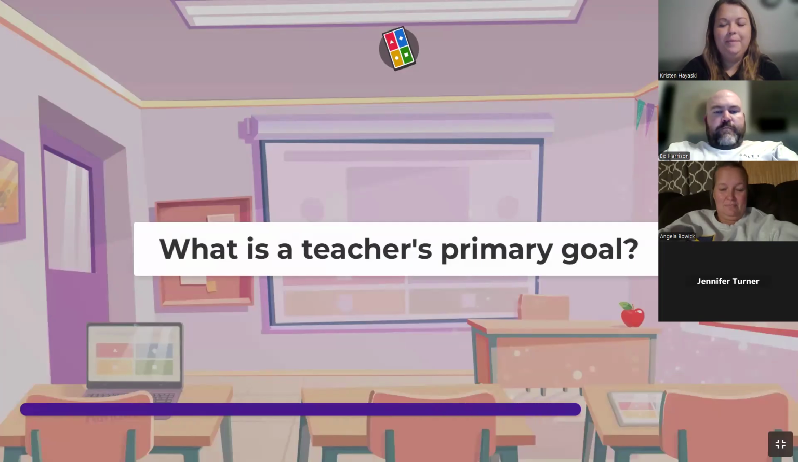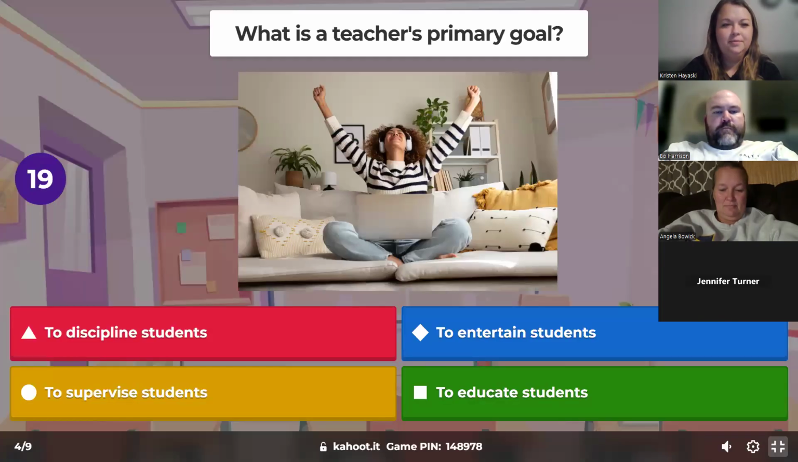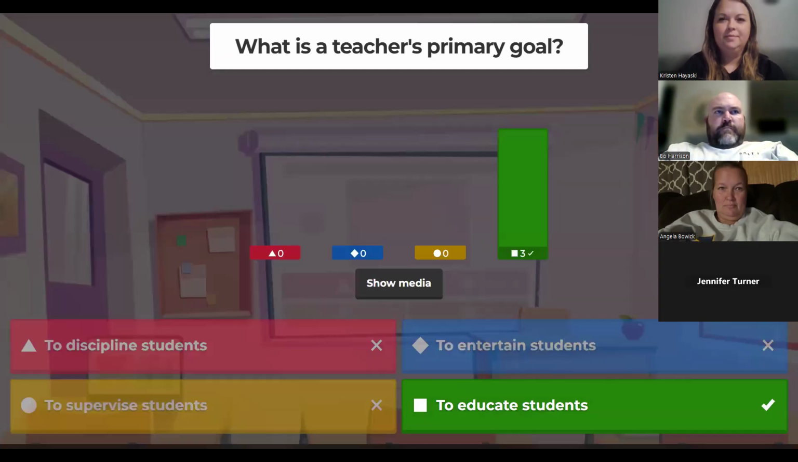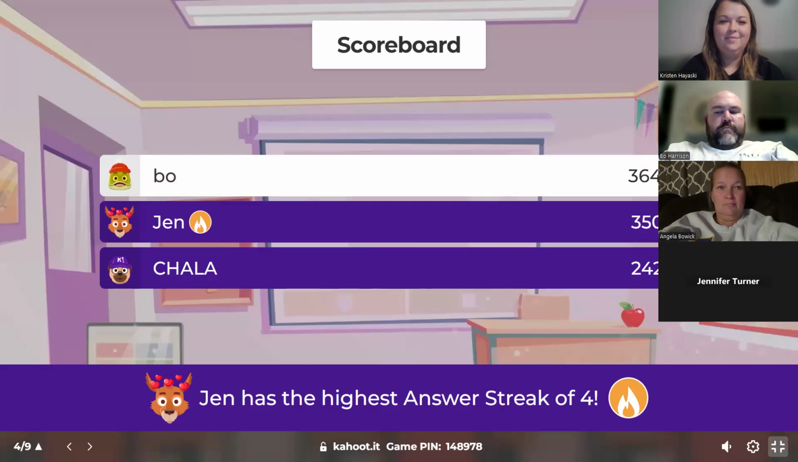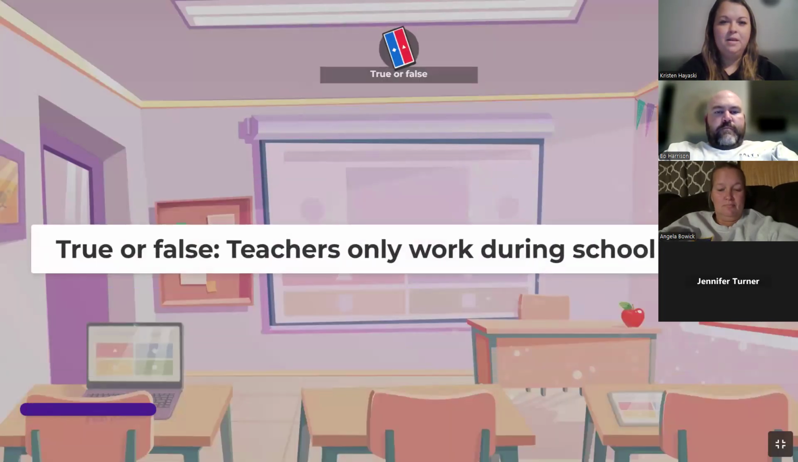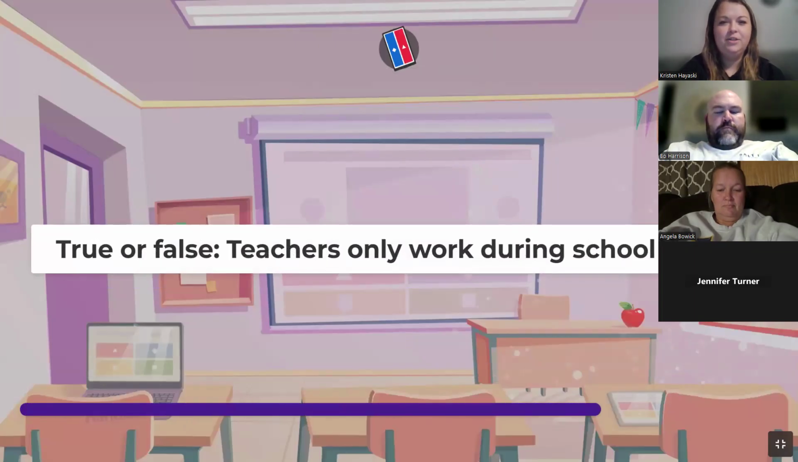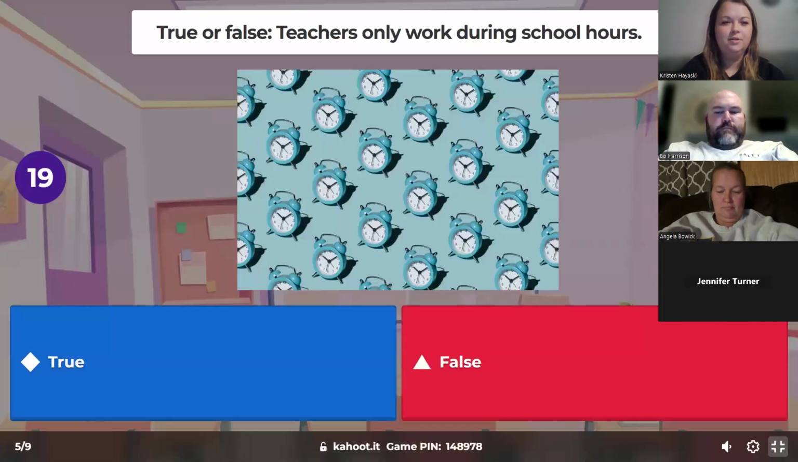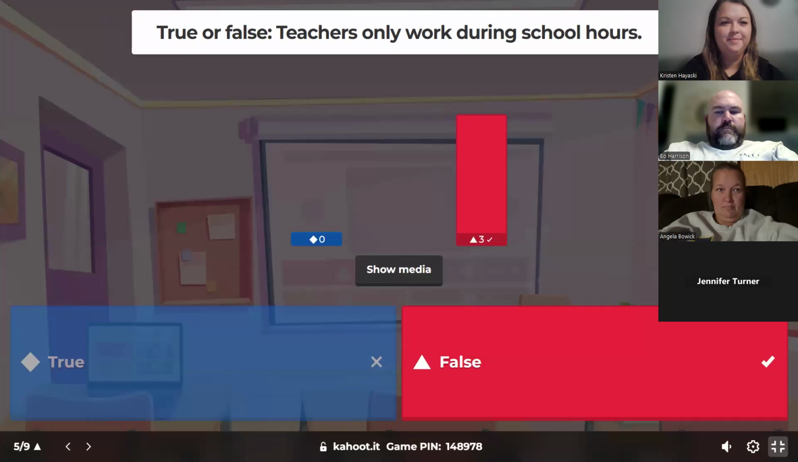What is a teacher's primary goal? To discipline students, to entertain students, to supervise students. Hold on, I can't see the last one. To educate students. This one is true or false. Teachers only work during school hours. We all know the answer to that.